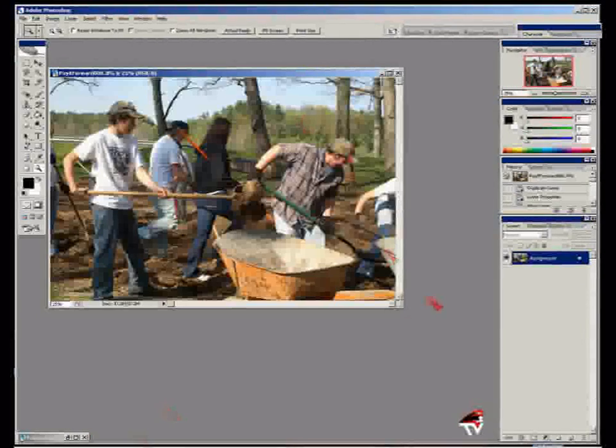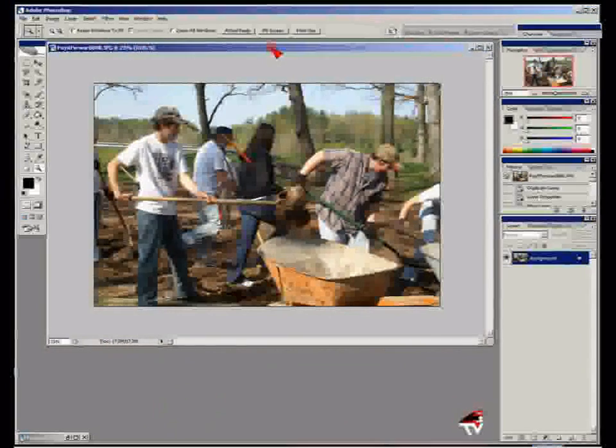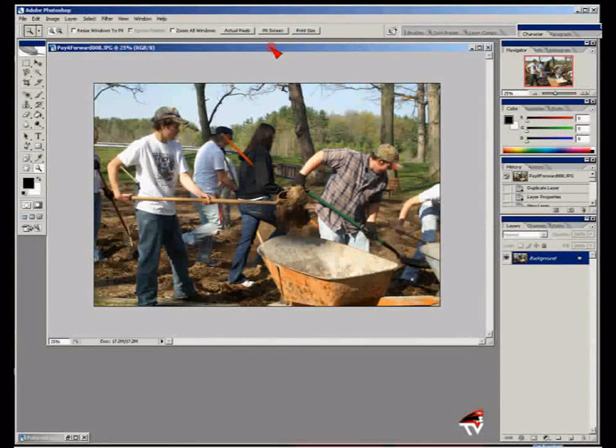What I'm going to do is just minimize that, and I'm going to bring up a picture from the Pay It Forward Day that we just had here at the high school. And what we're going to do is use this picture and create about 5 or 6 little Polaroids on it.